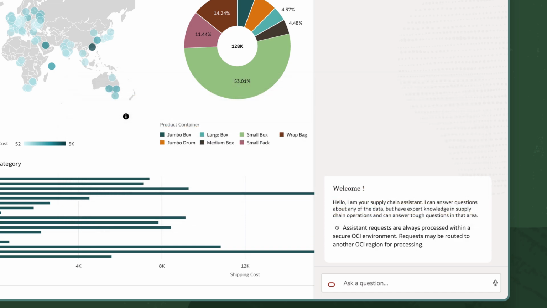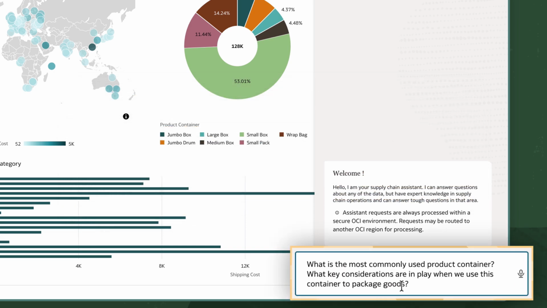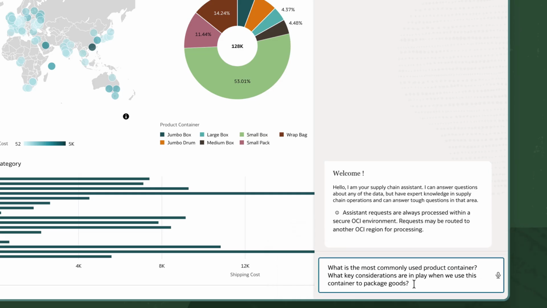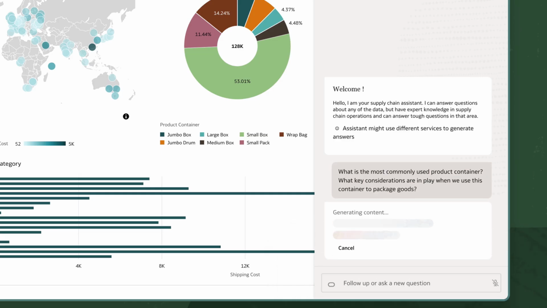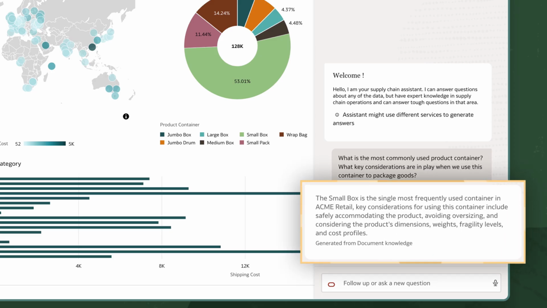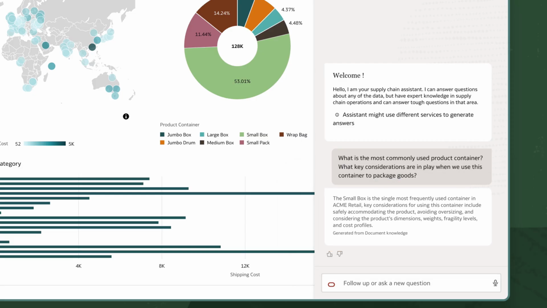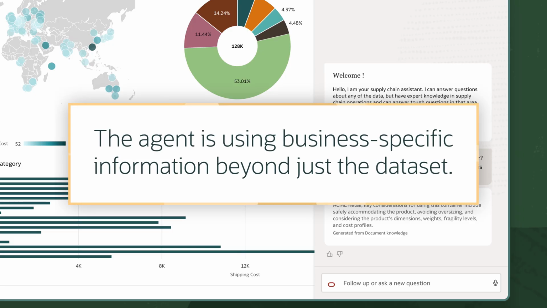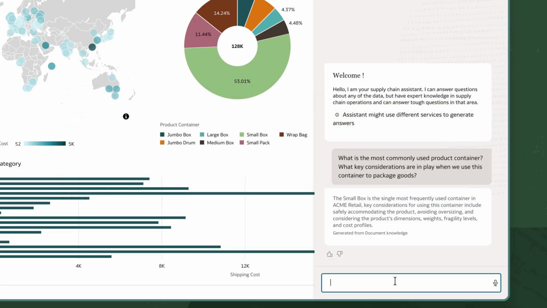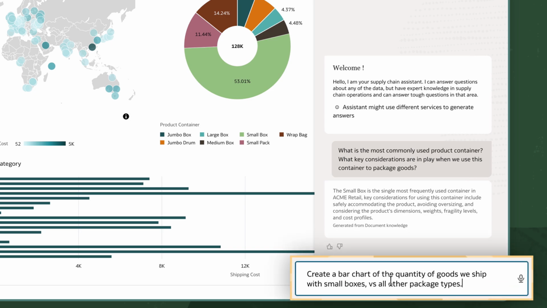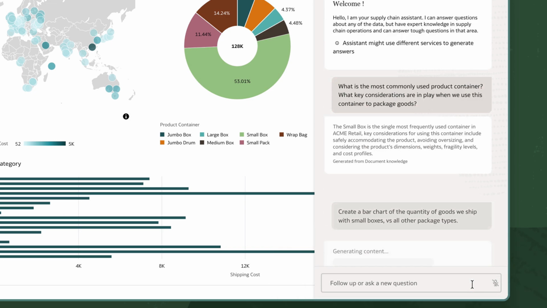I'll enter a question to help me understand which product container is used most often and what factors influence that choice. The agent returns a response explaining that small boxes are most used, along with considerations like cost, safety, and product size. I also see this response is informed by document knowledge, meaning the agent is using business-specific information beyond just the dataset.